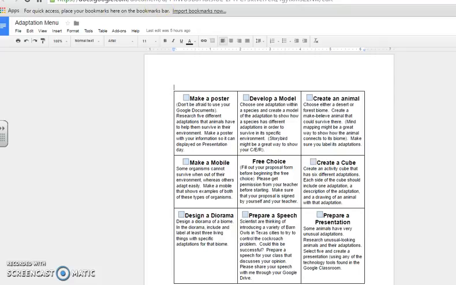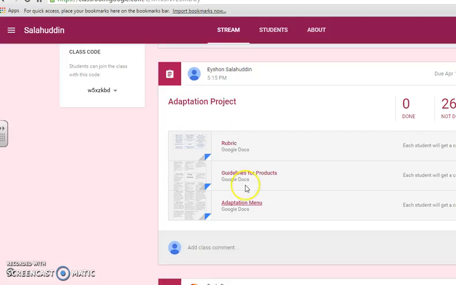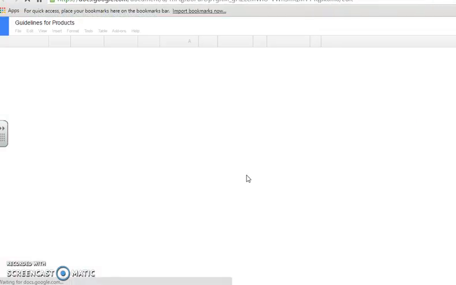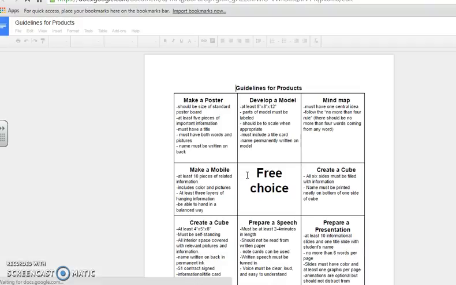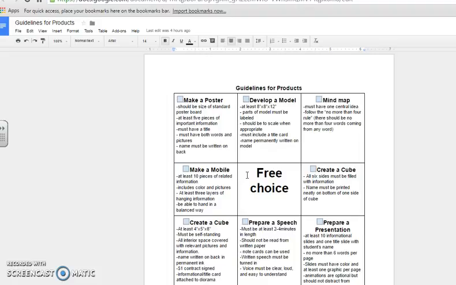After they have the go-ahead to do their project, the next thing the kids will do is go back to their Google Classroom, and they're going to find the guidelines for the project that they chose. The guideline portion is just a little cheat sheet, a little map as to what they will need to make it a successful project.